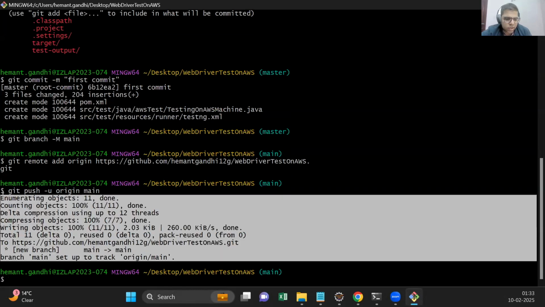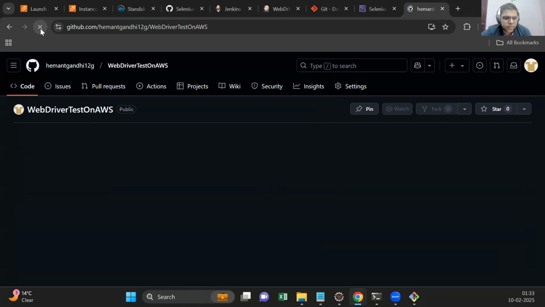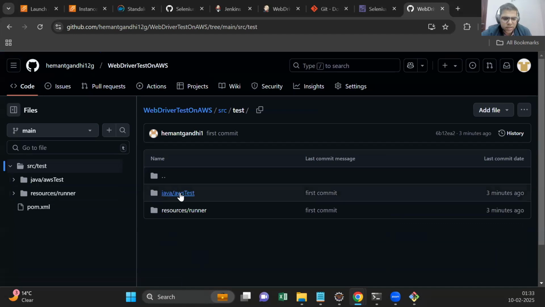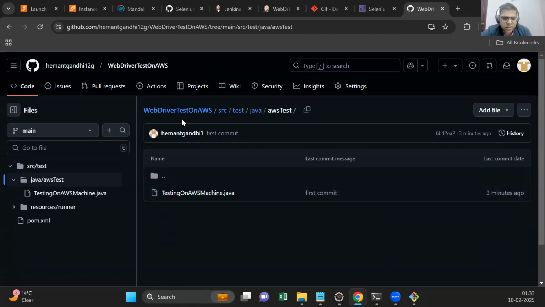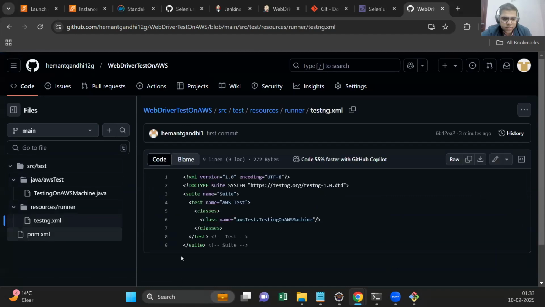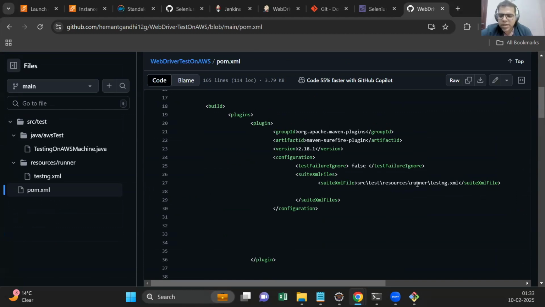Yeah, we are able to push our code 100%. All these threads and everything has been gone. Let's go back to our project again and refresh. Yeah, so we have got these files added, and in SRC test we have this test case as well as the AWS runner. Then we have a pom file. We're just talking about this SRC test resource runner testng file.